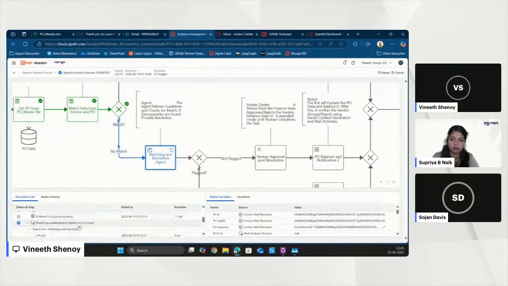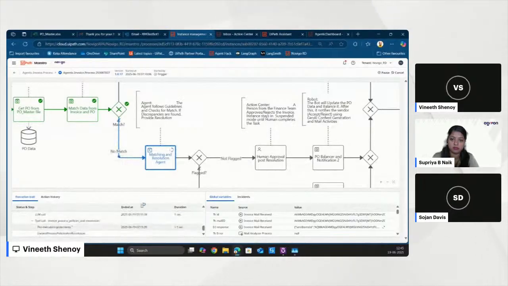So a lot of agent memory has been used, right? It has been triggered now. Yeah, a lot of resources are being used right now.